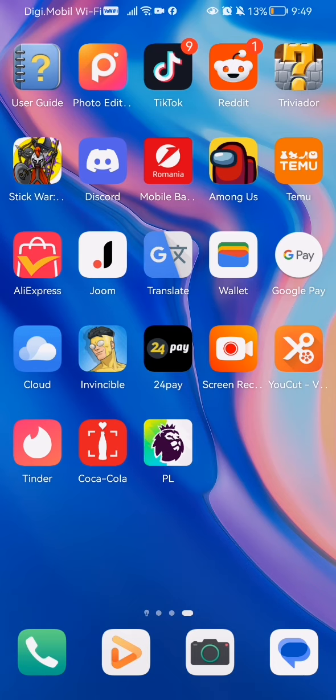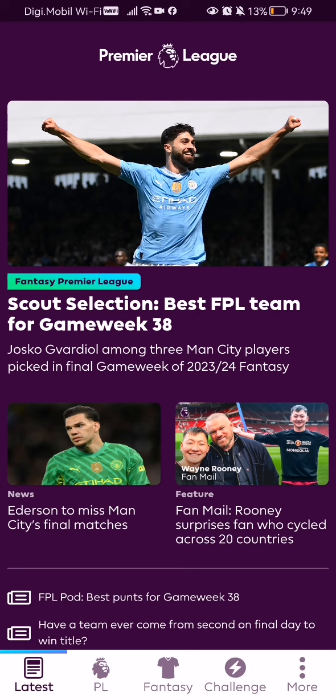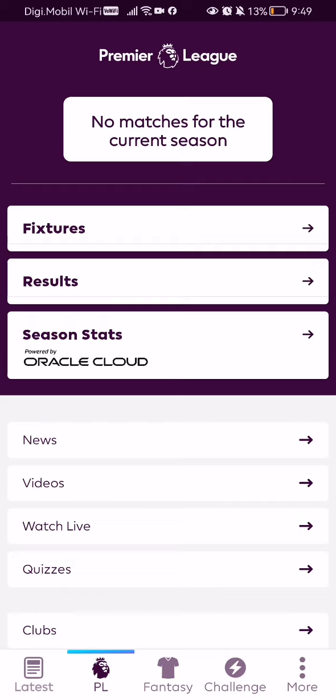Hello guys, in this video I want to show you how to find the news section in the Premier League application. The very first thing you need to do is enter the app. After doing so, you will see down below that you have 5 options to click on. You should click on the second option.